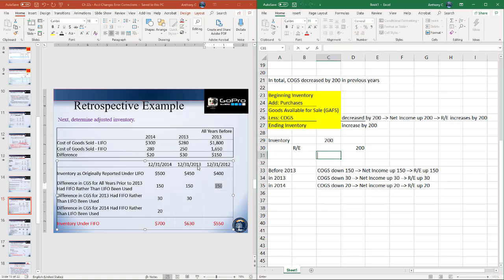Same thing in 2013. Inventory was originally 450. So since cost of goods sold went down before 2013 by this 150, we need to increase by this 150 increase in ending inventory. To capture the change in 2013, cost of goods sold went down by 30, so then ending inventory must also increase by this 30.